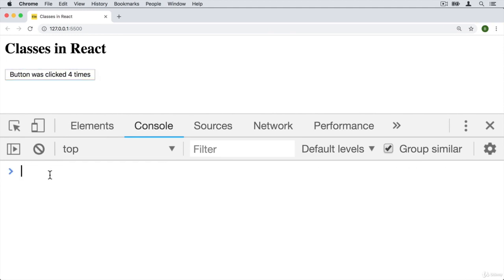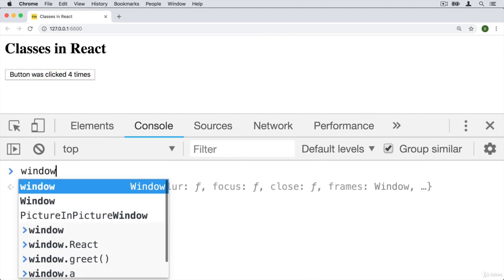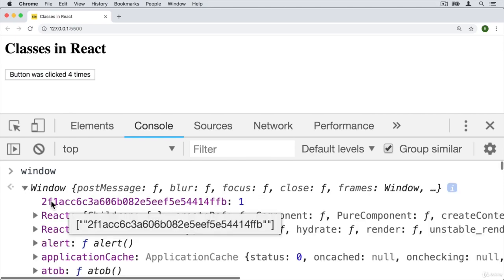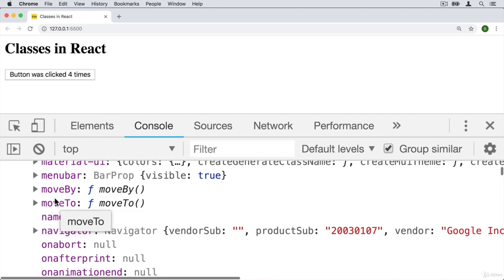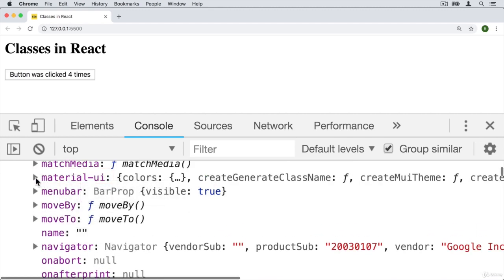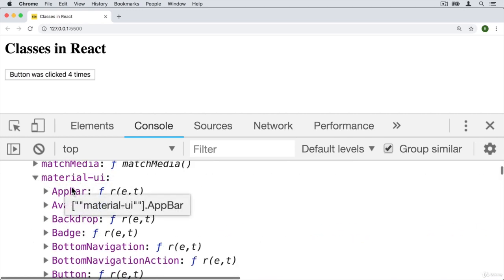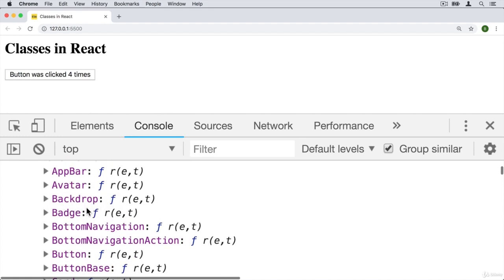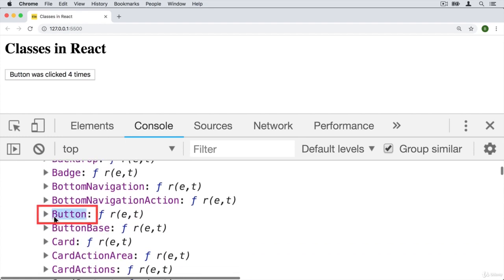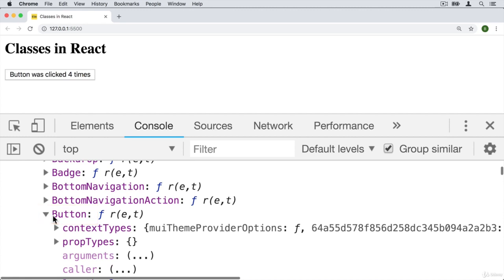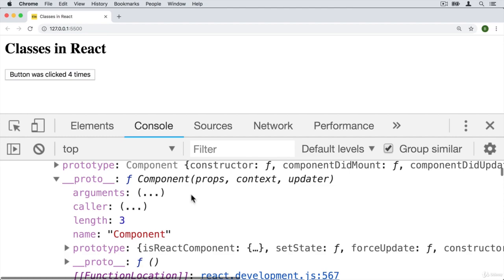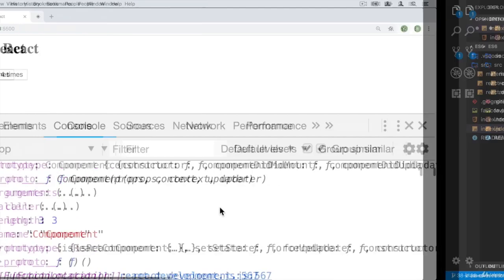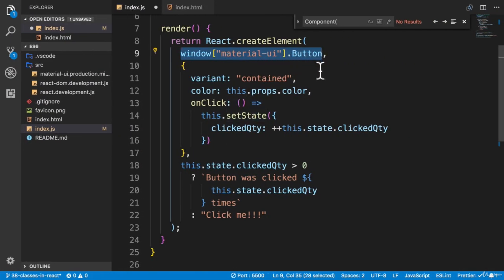Let me clear console here, and let's access global object window. Expand it, and scroll down to Material UI. Here it is. If I will expand it, you will see a bunch of functions. For example, AppBar, Backdrop, and here is Button. If I will expand this function, you will see that this function extends also React.Component. Okay, it means that button is simply React component, and I can access it like this.